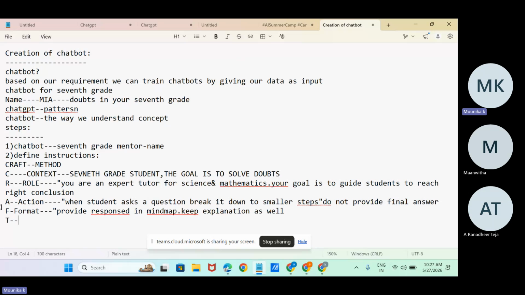What does T refer to? T refers to the tone it should provide. Should this chatbot use critical English or only a friendly tone? Whatever tone helps you understand the concept, you have to give that tone. So use an encouraging, professional, and clear tone for seventh grade students. So this is the format we need to use for creating a chatbot.